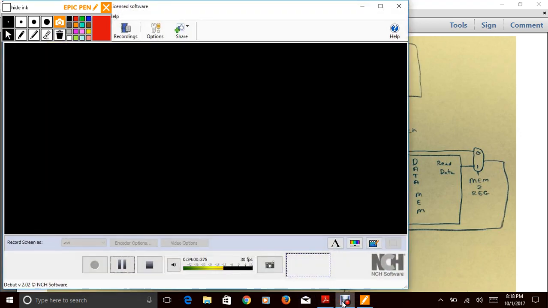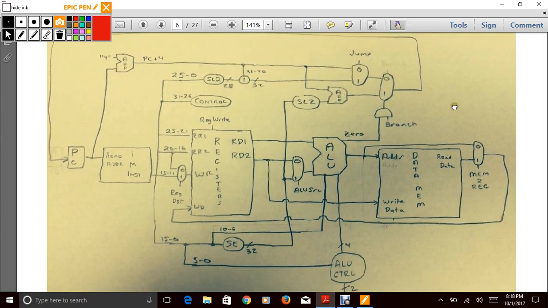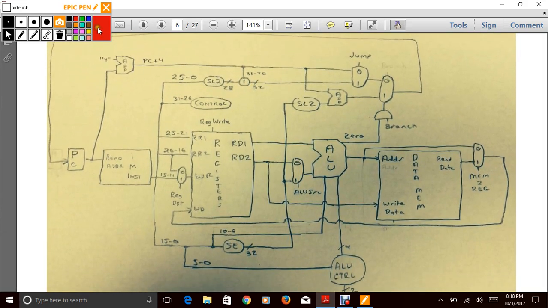All right, I'm going to upload this and make sure that this picture is there, but you should be able to see this pretty clearly. And I will have mem read and mem write put in on this drawing.